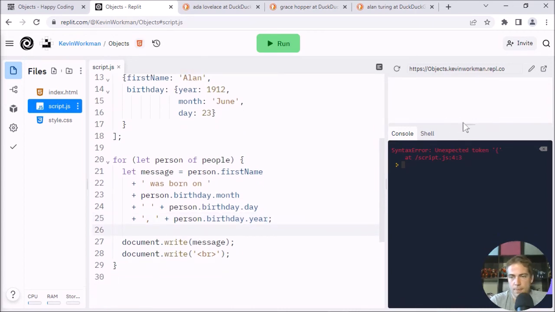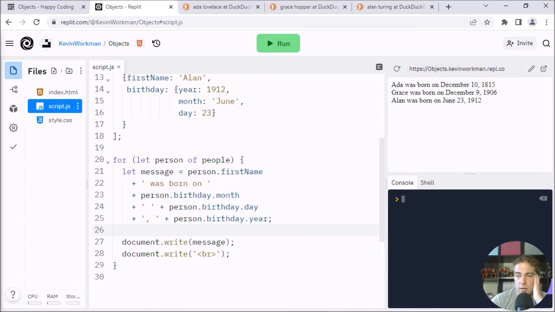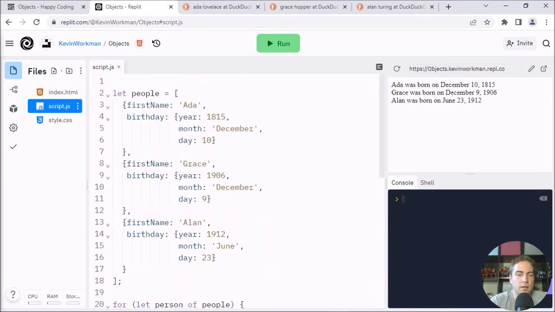Actually, we'll see that right now. So we run this and see what happens. And okay, that actually worked. So here we see printed out, Ada was born on December 10th, 1815. Grace was born on December 9th, 1906. Alan was born on June 23, 1912. And again, sort of the power of objects is that each of these objects contains the same format of data, and that format can be other objects.